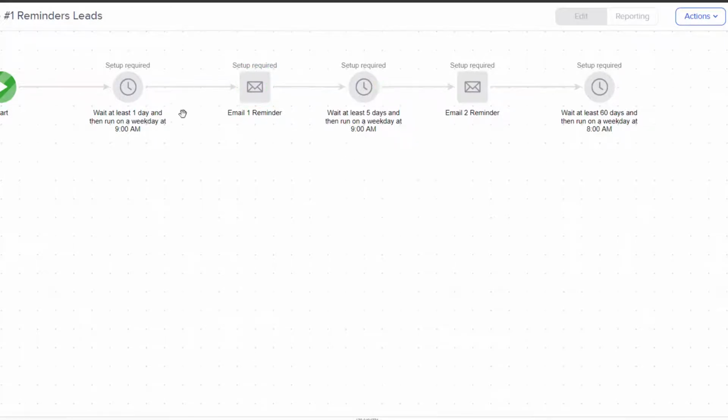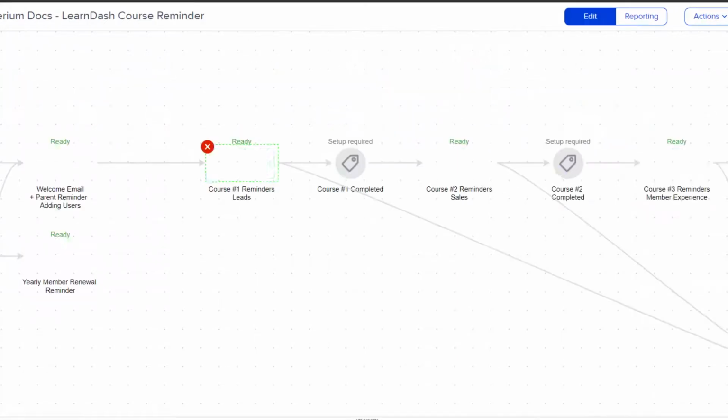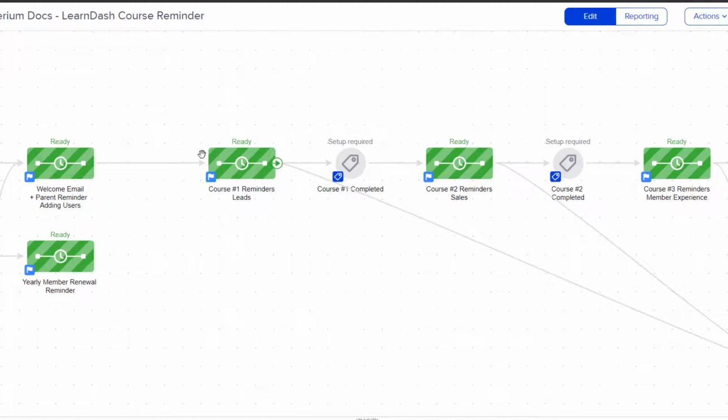So after we have sent that email, we'll wait another 5 days, and if they still haven't actually completed this course yet, we're going to send another email, and then we're just going to keep them in here for 60 days. You could add as many emails as you wanted. That's up to you, but by default here we only set up 2.